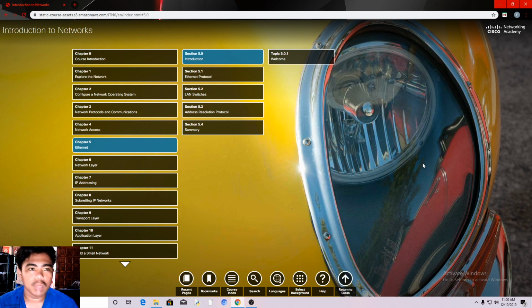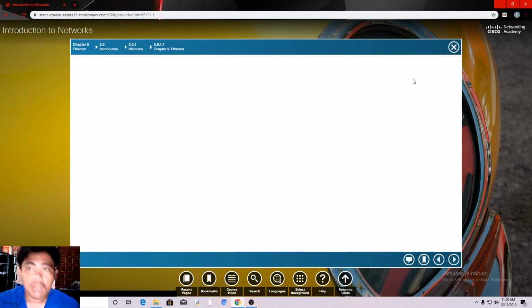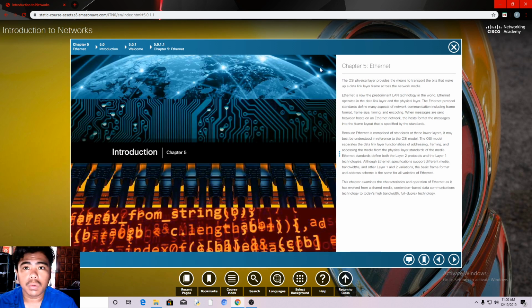I'm here in front of you to give my tutorial with chapter 5, which is Ethernet. So here is the introduction to chapter 5, Ethernet. The OSI physical layer provides the means to transport the bits that make up a data link layer frame across the network media. At the same time, Ethernet is now the predominant LAN technology in the world.